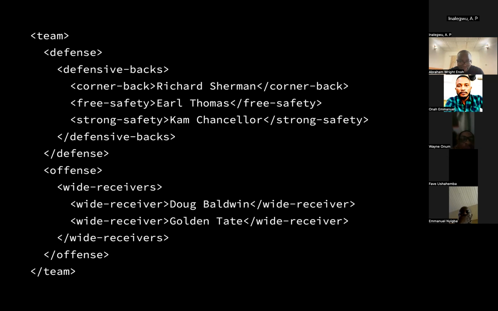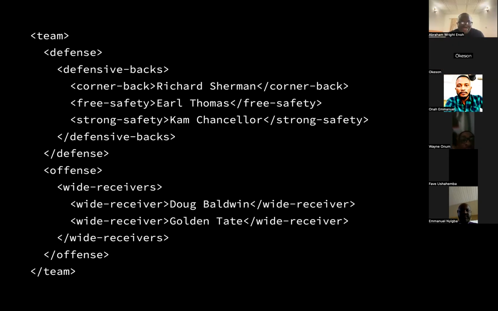Go ahead. Okay, the team has two children. That's defense and offense. Okay, sir. Thank you. The grandchildren are defensive backs and the wide receivers. Yes, sir. Then the great-grandchildren are cornerback, Richard Sherman, and then wide receiver, Doug Baldwin. So how many are there? I'm trying to count. Yes, sir. Thank you so much.